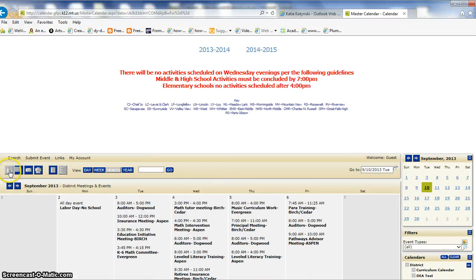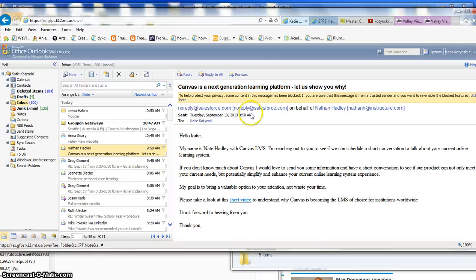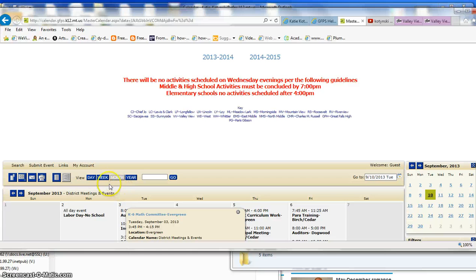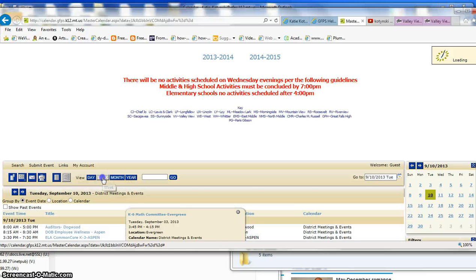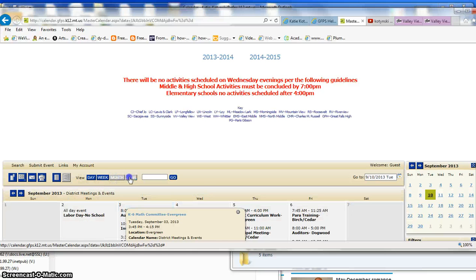Then I want to call your attention to these little icons over here on the side. And what these icons are: export, add an event, subscribe, print. Now printing, you could get a whole long thing. You can see this in list view. We can look by day, week, month, or even year.